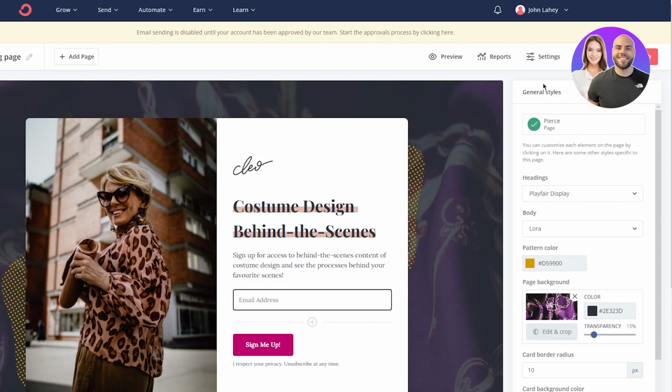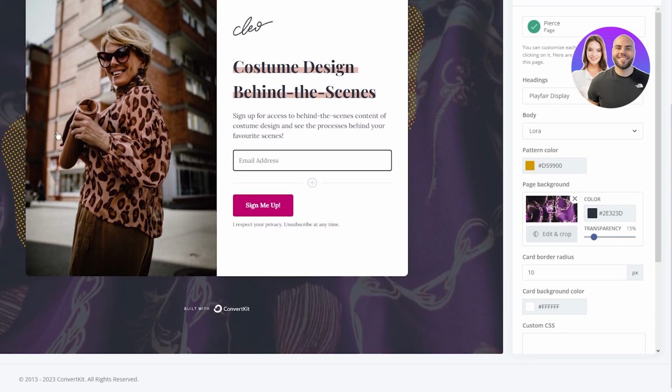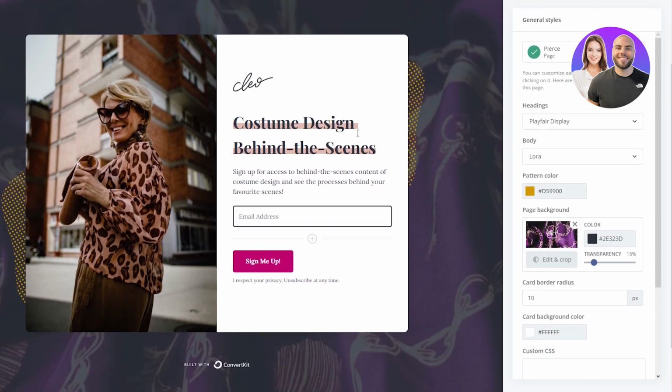So this is the editing interface. As you can see, they opened the whole editing interface for us. And this is where we're going to start doing our thing. So, costume design behind the scenes. Sign up for access to behind the scenes content of costume design and all this stuff. Now, let's say you just like the design, but you want to change the rest of the things.